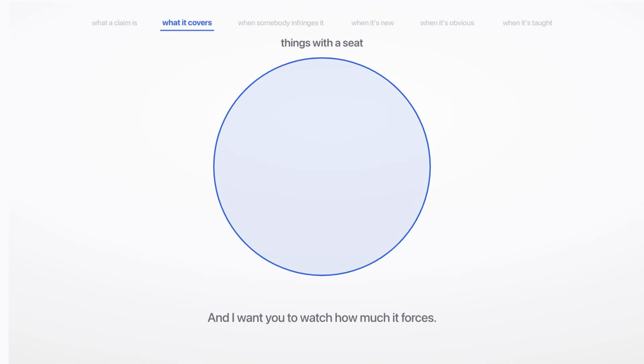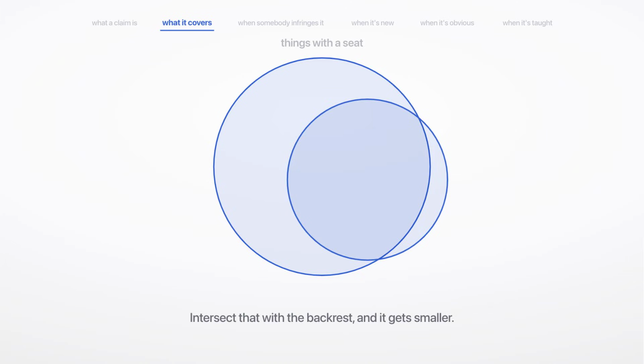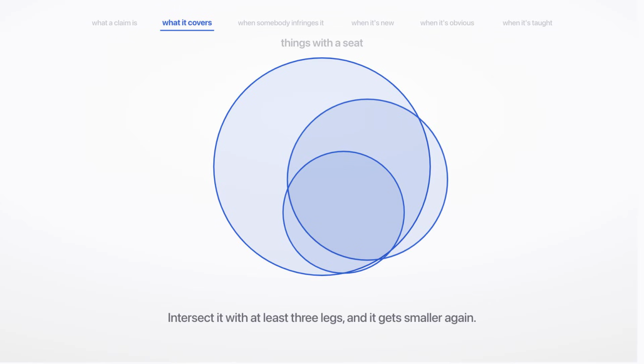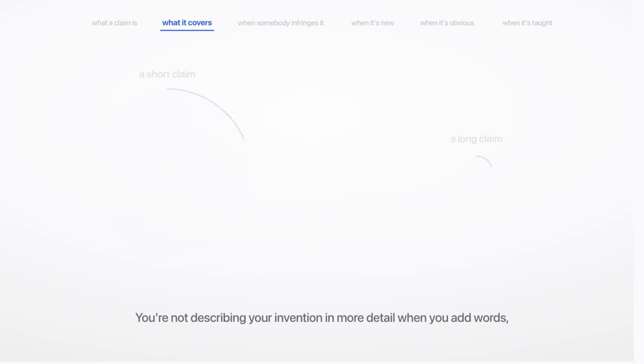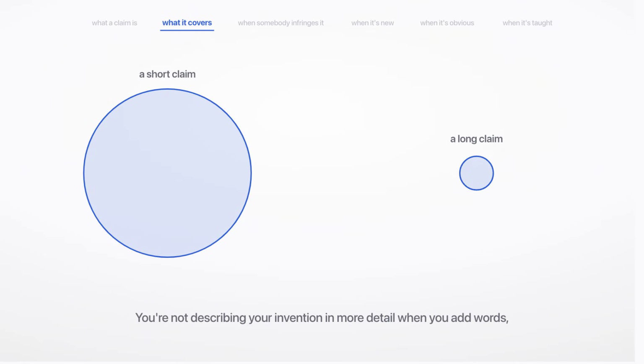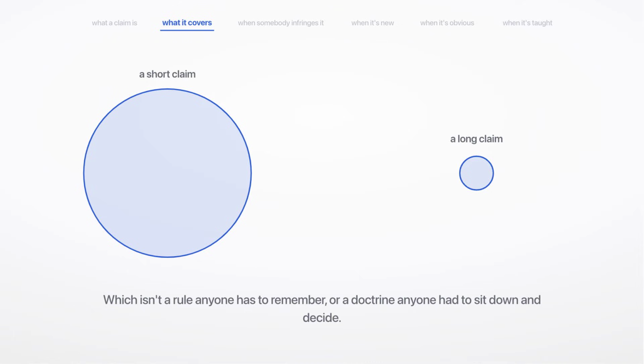And I want you to watch how much it forces. Start with the seat, which on its own is an enormous set holding everything in the world you could sit on. Intersect that with the backrest, and it gets smaller. Intersect it with at least 3 legs, and it gets smaller again. Every word you add to a patent claim makes it cover less. You're not describing your invention in more detail when you add words. You're intersecting with another set, and intersection can only ever take things away. Which isn't a rule anyone has to remember or a doctrine anyone had to sit down and decide. It's just what intersection does.